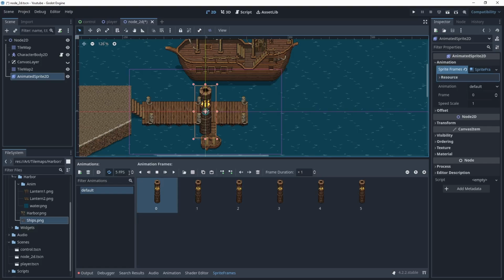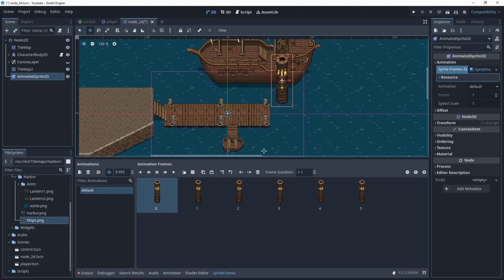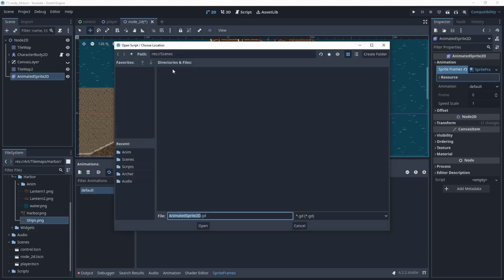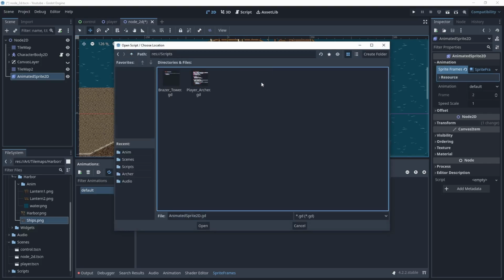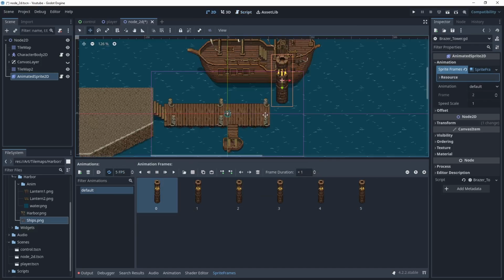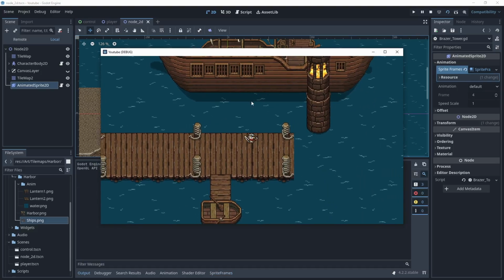And now if I hit play, that's moving all right. And then I can just transform this over. Maybe like that. And that's just a fun little element. And then maybe I can add a script so it plays that animation automatically. And I have a script already set up for that. Now if we hit play, you can see just with that, we have a little bit more atmosphere going on with our world.